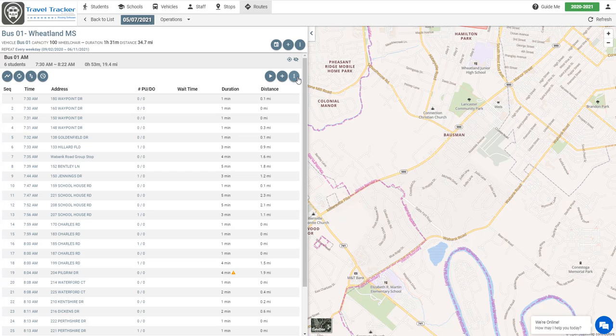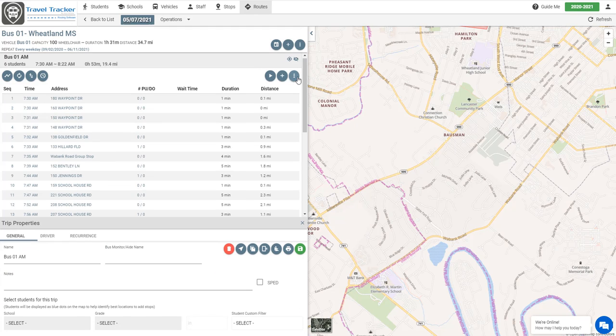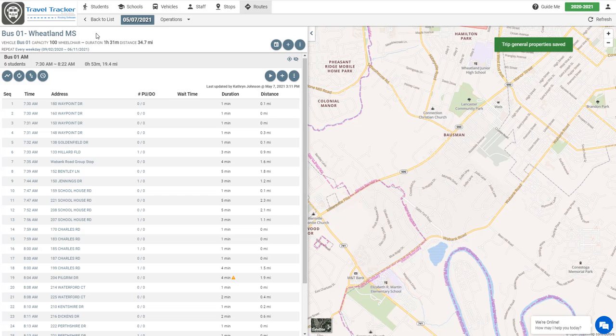We're going to click on these three dots, and this is the Edit Trip Properties button. So this is going to open up all of the properties and settings for this particular trip. Now you'll see here we've got this SPED button. If you do not have that Enable SPED Trips button activated and saved on that settings page, this will not be available. So you will need to set that first, and then you'll be able to mark any of your trips as SPED. So I'm going to mark this trip as SPED and save that change.